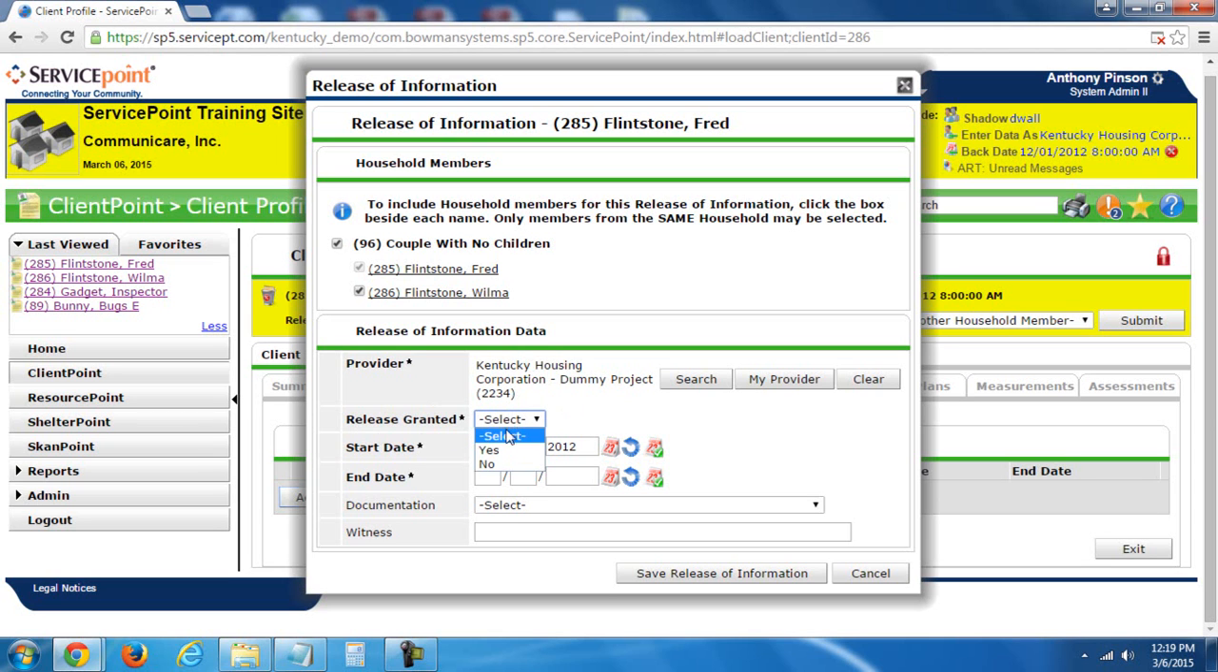Release granted, that refers to did they allow for their information to be shared or not. More on this in a moment, but please keep in mind that when you select no, if they actually decline an ROI, selecting no here does not lock down their information so that other providers and other users in KYHMIS can see it. It's still open, and it needs to be locked down by a system administrator, or if this is something that comes up often in your program, then we can actually train you on how to change the visibility settings yourself.